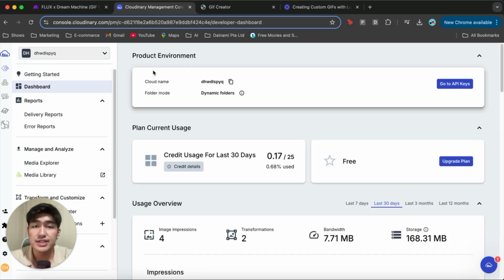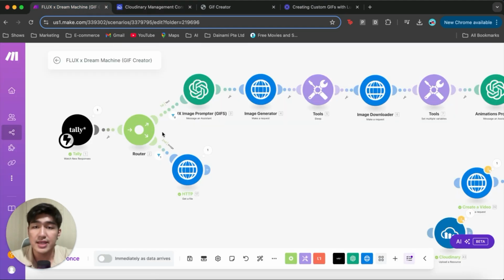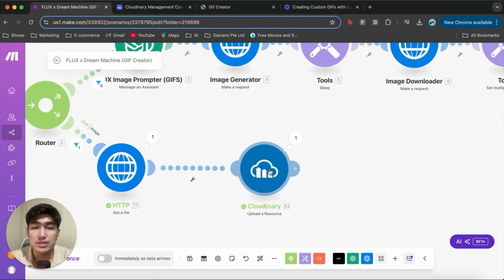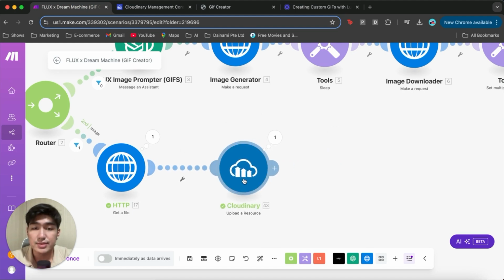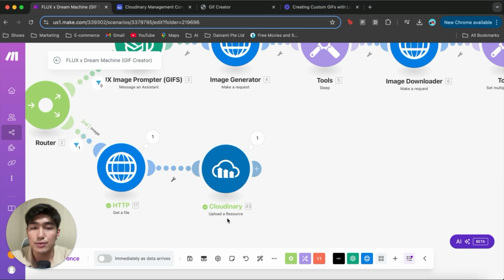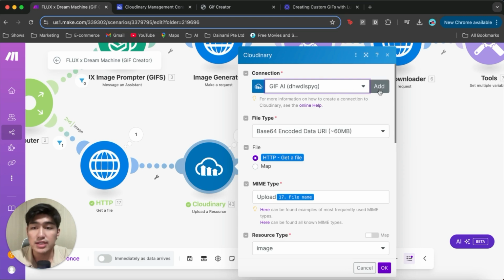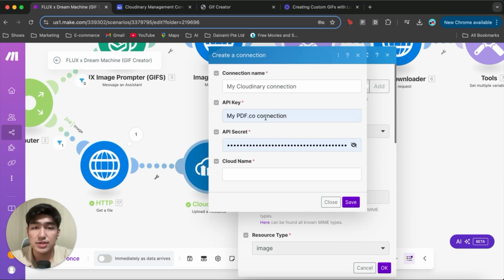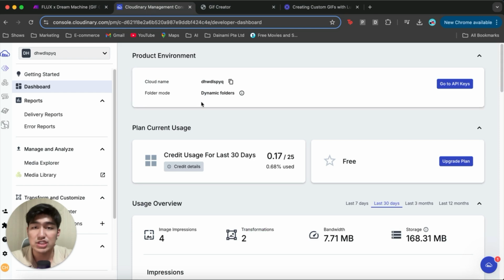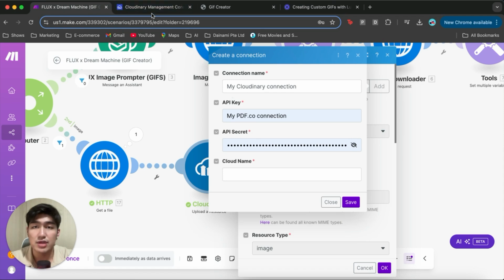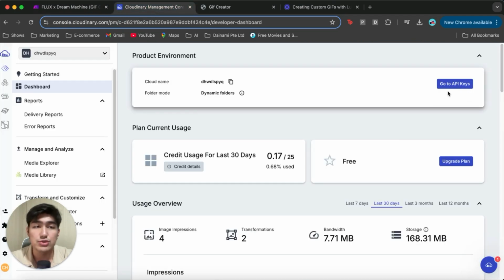Okay, so once you have created an account over here, we want to go back to Make, and we're going to connect Cloudinary to our Make automation. So I'm going to search for Cloudinary, and I'm going to search for upload a resource. Okay, once this is done, you're going to click into it. And so how you're going to get the connection is to click Add, and this is where you're going to type in your API key, your API secret, and the cloud name. Right, and where the cloud name can be found is actually over here. So you do have the cloud name over here that you can copy and paste. The API key and the API secret can be found over here by clicking on to go to API keys.